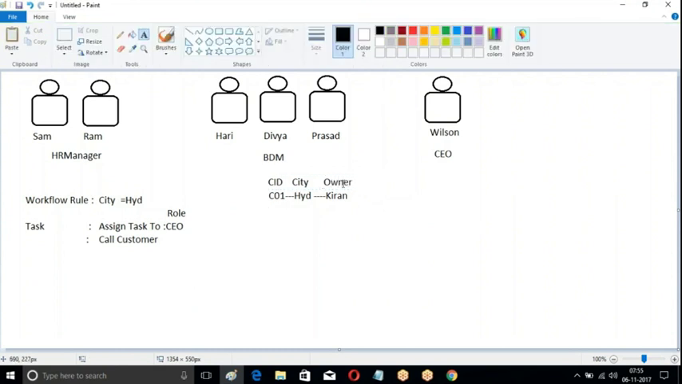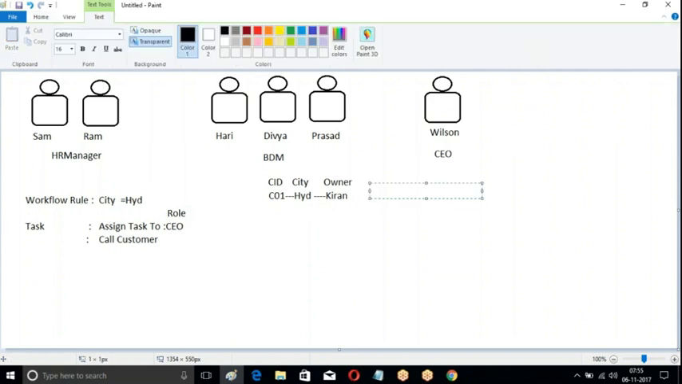The moment I create a record, check the workflow rule. City equal Hyderabad, yes. Then I send the task to role CEO. With the role CEO, how many people are there? Only one person is there. So what happened? Task call customer is assigned to him.